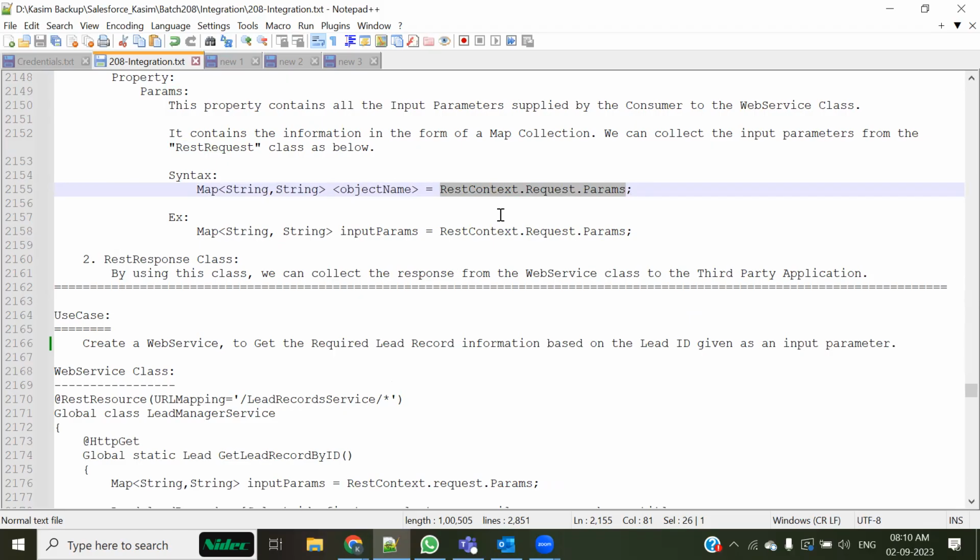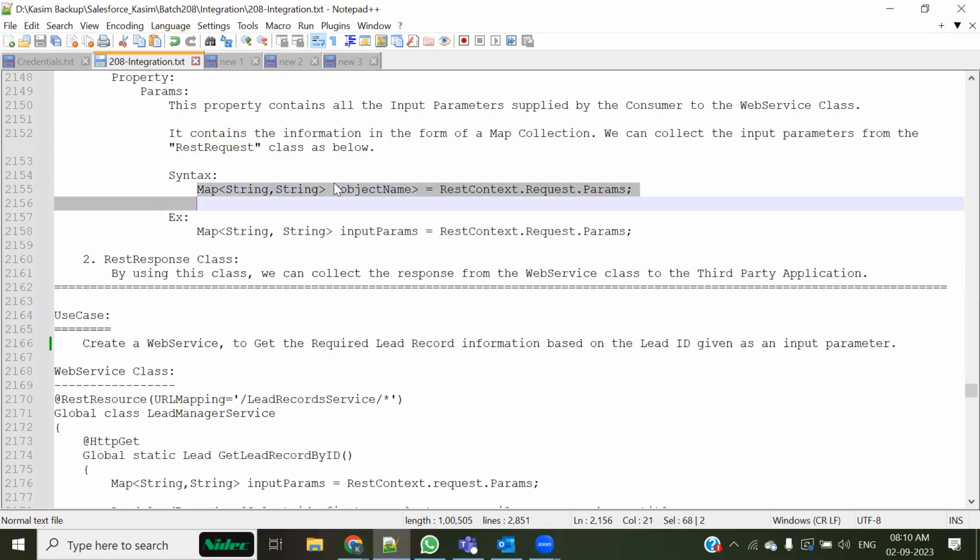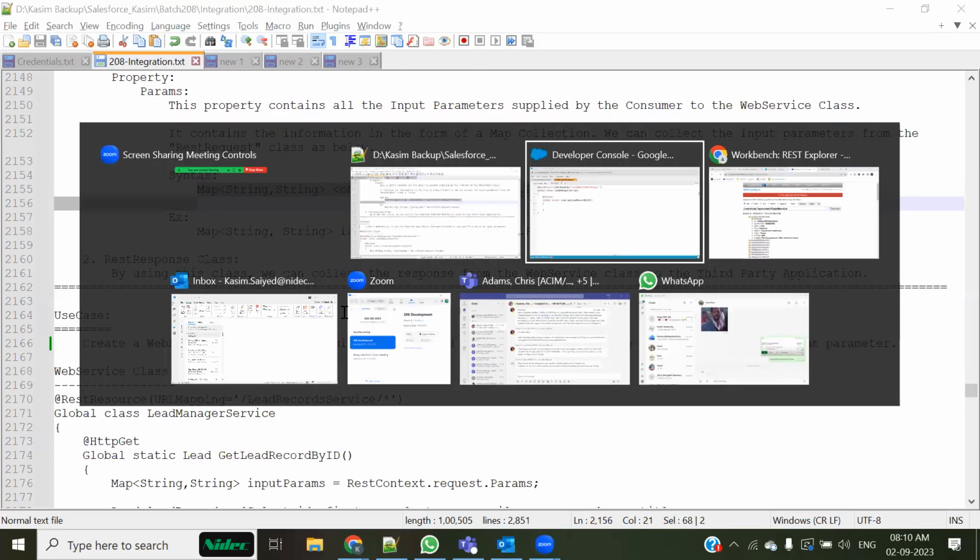So this would return whatever parameter is coming from the external. Now, this would always return a map collection. The return type of this is always a map collection. You're going to see that: a map of string, comma, string, by the way. All right. Let's see how we can write this down.